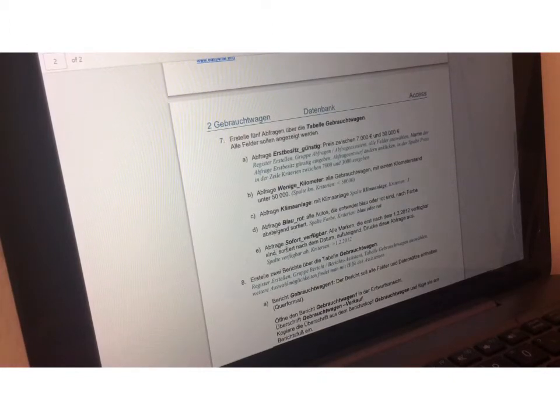The query number 5 is going to be called Sofort verfügbar, showing all the cars which were available after the 1st February of 2012. And then we have to sort the field containing the date ascending, and then they want us to print, but I'm not going to print because I don't have a printer.